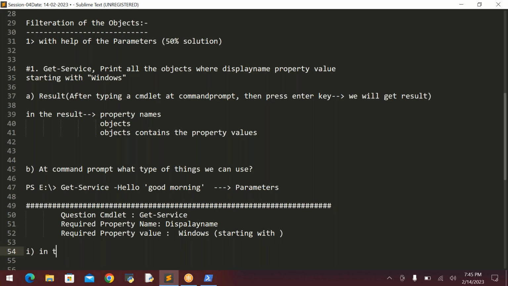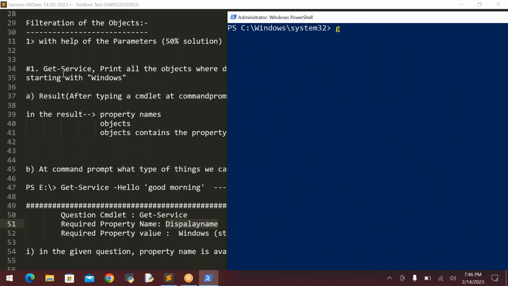First you have to do one activity. In the given question, you have to test whether the property name is available as a parameter or not. In the question, the property is DisplayName. Now the same thing you have to test: is there any parameter with the same name? Yes, it is there.